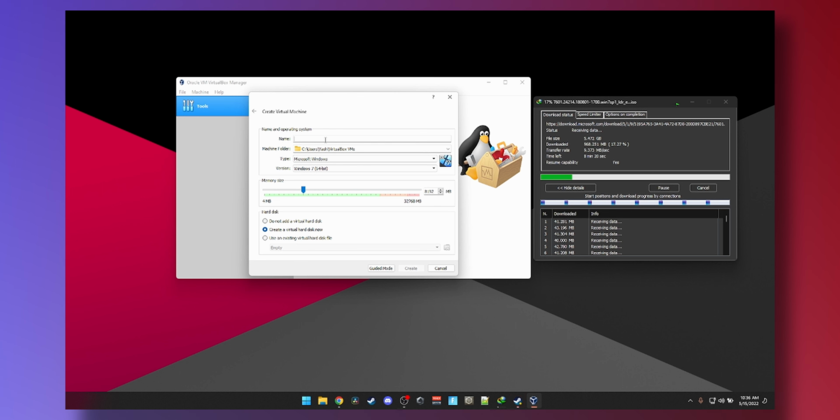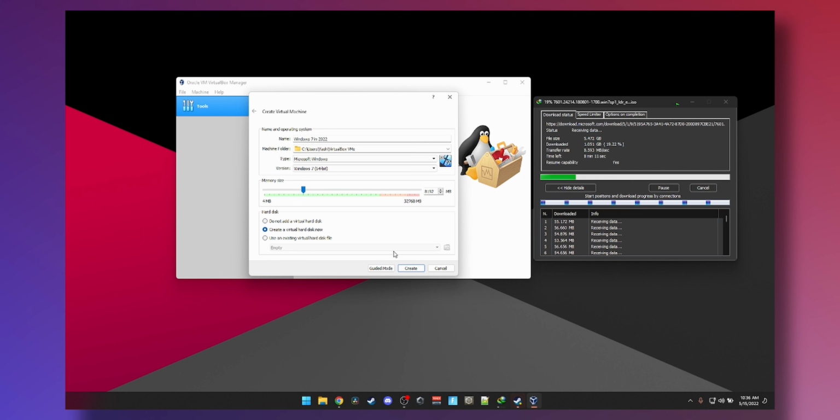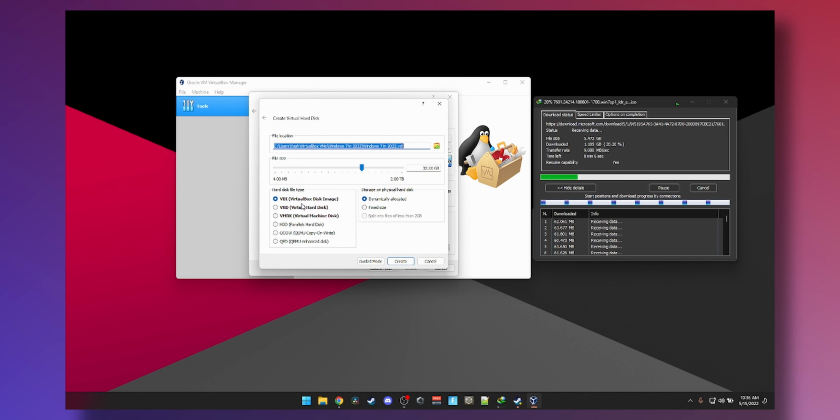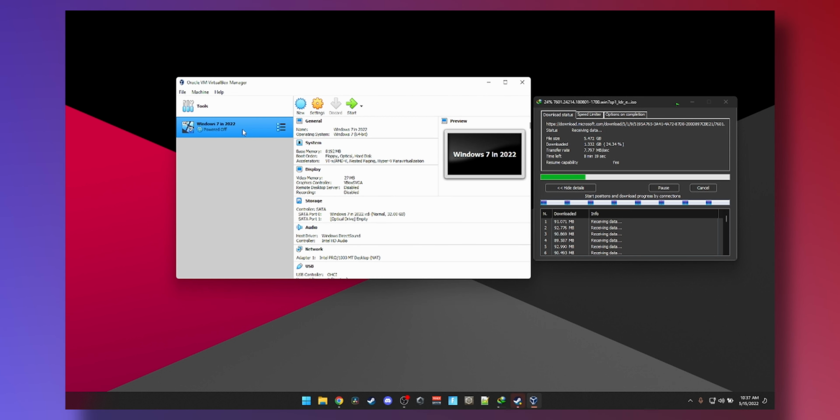I'm gonna name the OS Windows 7 in 2022. Memory has for some reason come back down to this, so I'm gonna raise it back to 8192, and then I'm going to go create. Now it's asking which type of virtual disk I want to create. Pick the one you want. I'm going to go with the default VirtualBox disk image. Hit create, and then the machine's ready.